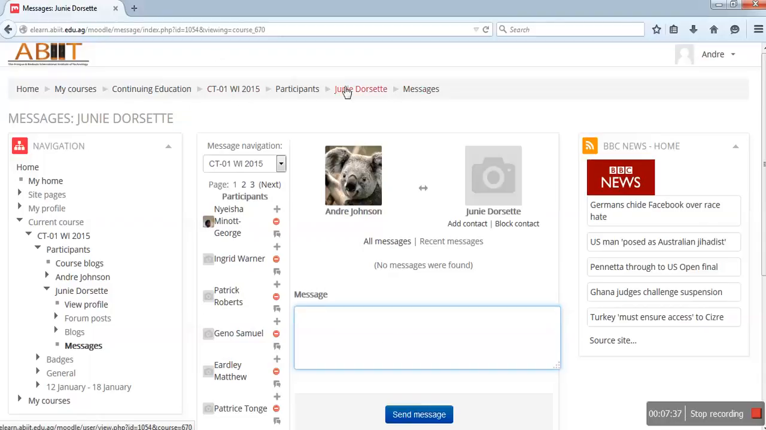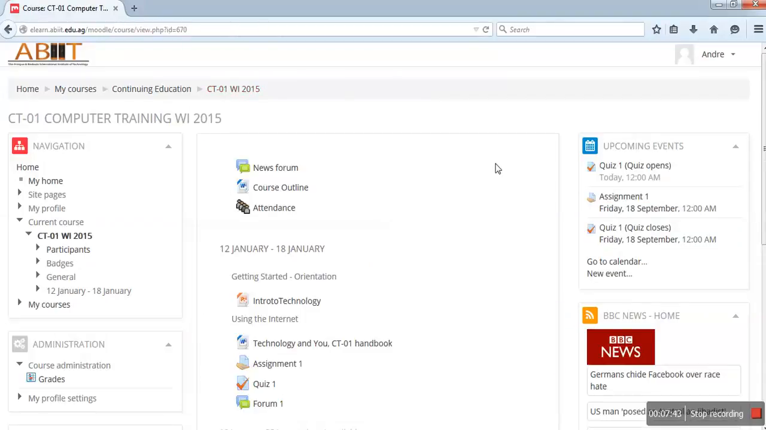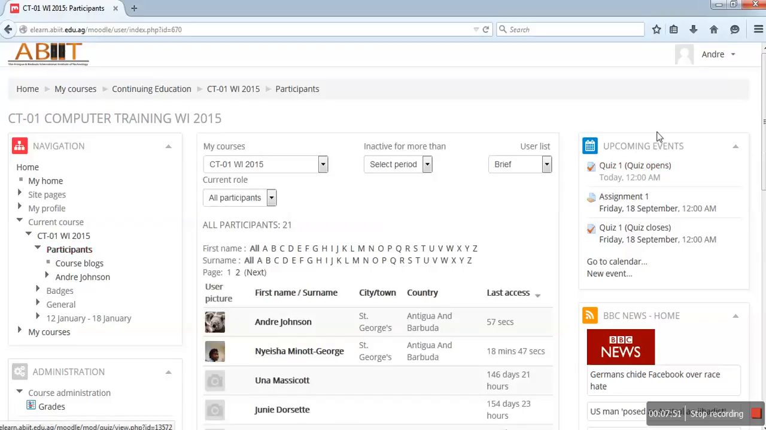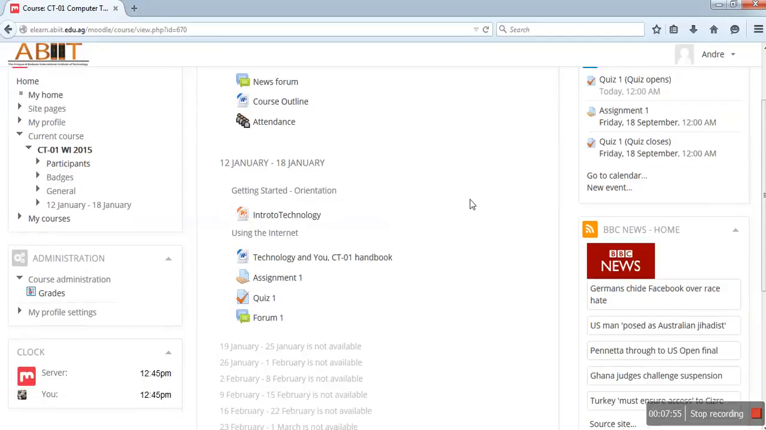Alright, using my breadcrumb list, I'm going to go back to the main page for my course, and let's navigate some more. So we mentioned the profile section, we mentioned the participants, we've mentioned the upcoming events block. Now let's look at what's in the mid section of this. We'll get into the grades shortly.